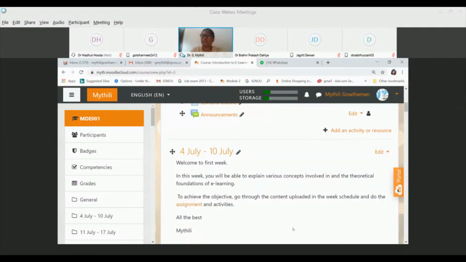Otherwise, if you start the week by only uploading all the content without instruction, then the student will start with the 4th content instead of the first content. They click on the first one and then the second one. Irrespective of the format, if you are not giving proper instruction, they will jump into different places and then see the content. So first of all, you have to give the weekly instruction to the student.